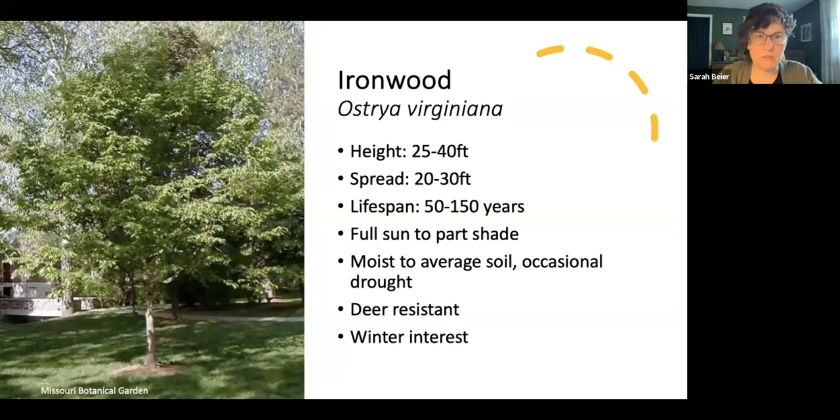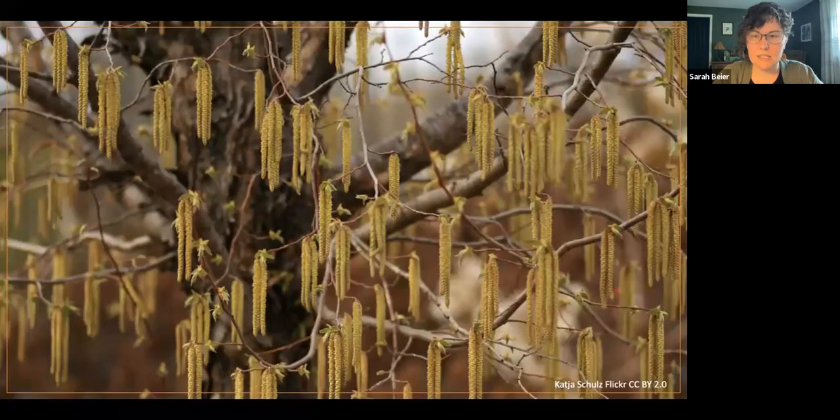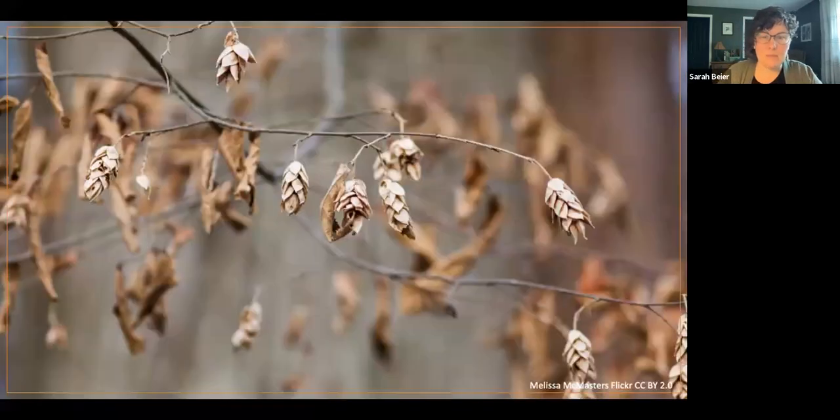Moist to average soil, and it can definitely withstand some drought, and has really nice winter and spring interest. These catkins in the spring, the reproductive pollen structures, and then the seed pods here in the fall and winter give us this nice winter interest, and are also the reason for the other common name, hop hornbeam. It looks quite a bit like the hops plant.